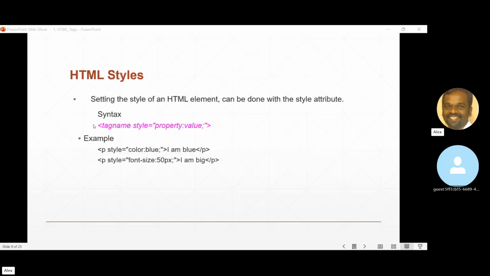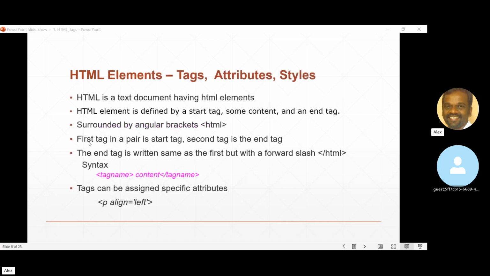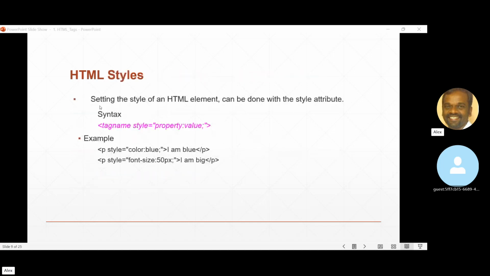Same way, we can also give the styles. So here we have to note it carefully. Tag name, and then style is the attribute, and then we have to give an equal sign, because attributes need an equal sign. And just after the equal sign, we have to put quotes, and inside the quotes we have to give the CSS property.